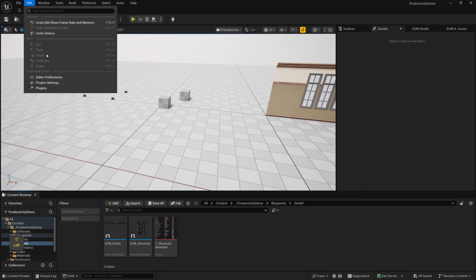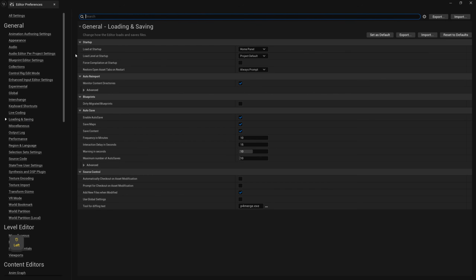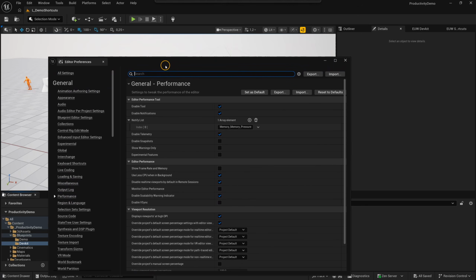Let's start with the editor preferences. Loading a level at startup can increase the time needed to open a project. I like to set the load level at startup to none by default and then change it later if needed. If like me you rely on stat FPS to monitor your performance, consider switching the show frame rate and memory setting on. This one will keep the frame rate visible at all times in the toolbar.